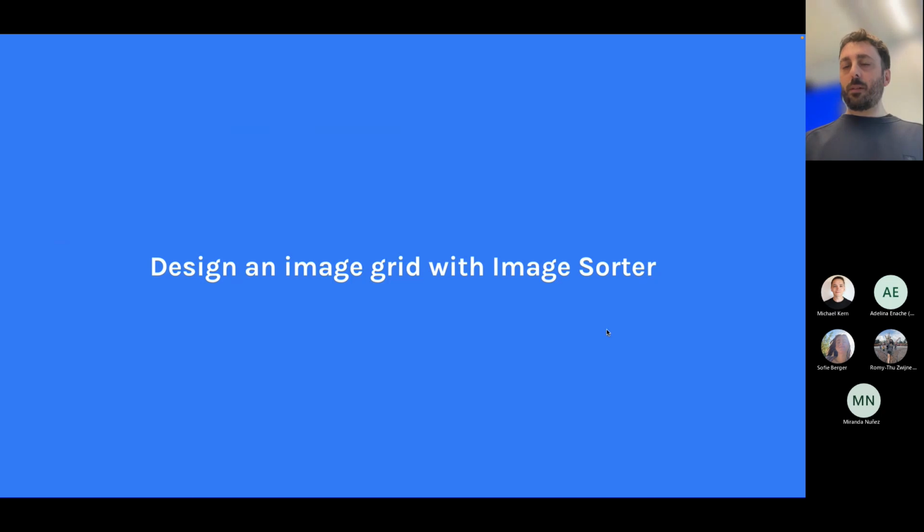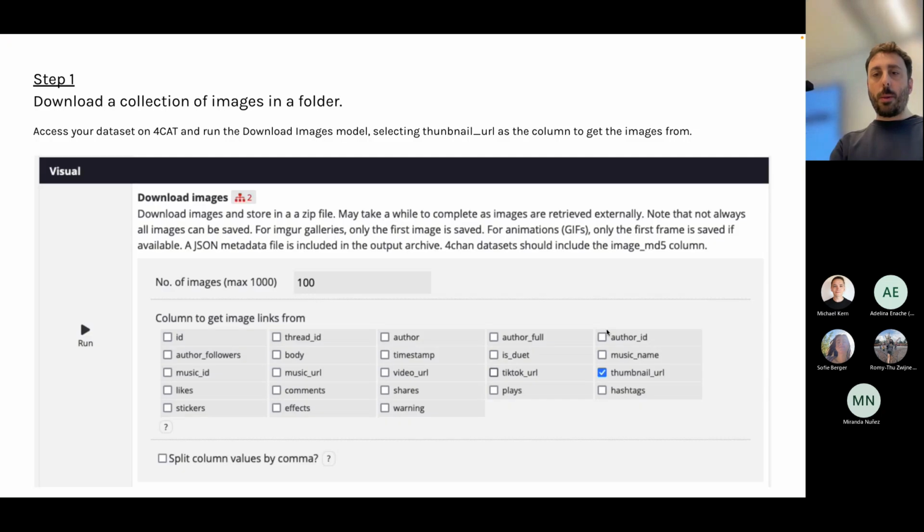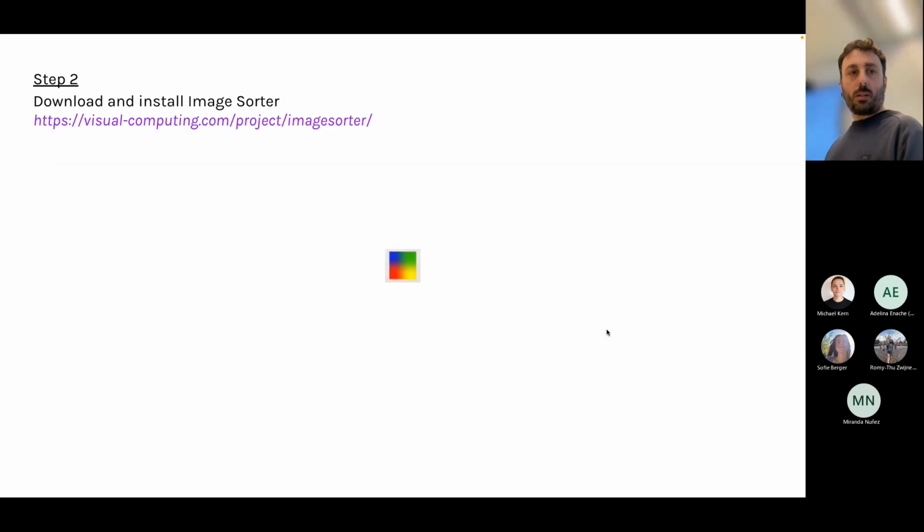So I will start first with how to design an image grid with Image Sorter, which is a software that is free and open source, and it's outdated as a software. This is the link where you can download Image Sorter if you haven't already. Just to test the water, how many of you already downloaded Image Sorter?